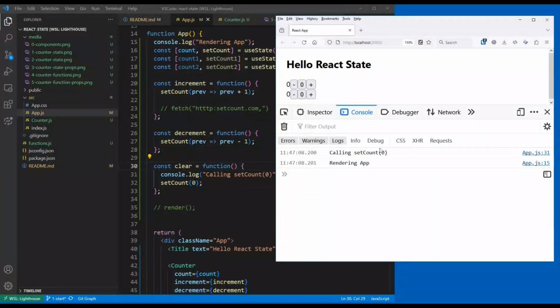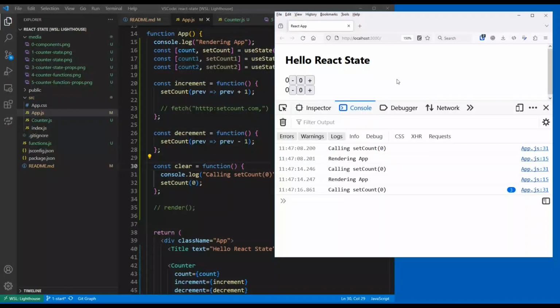Calling set count, rendering app. Awesome. Let's do it again. Oh, it didn't work. Everything is going up. I'm calling my console log, but it's not rendering. I'm just console logging all the time. It's not rendering. What could possibly be happening here?